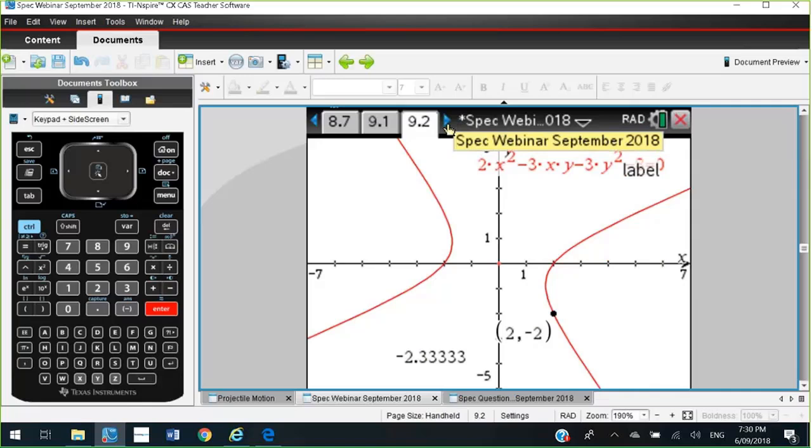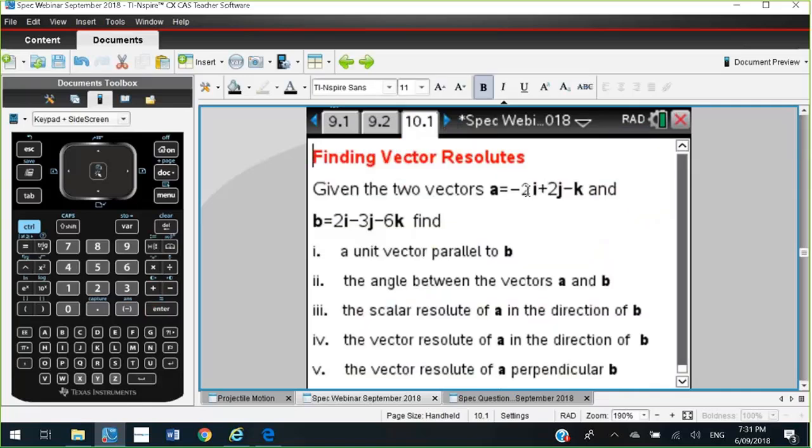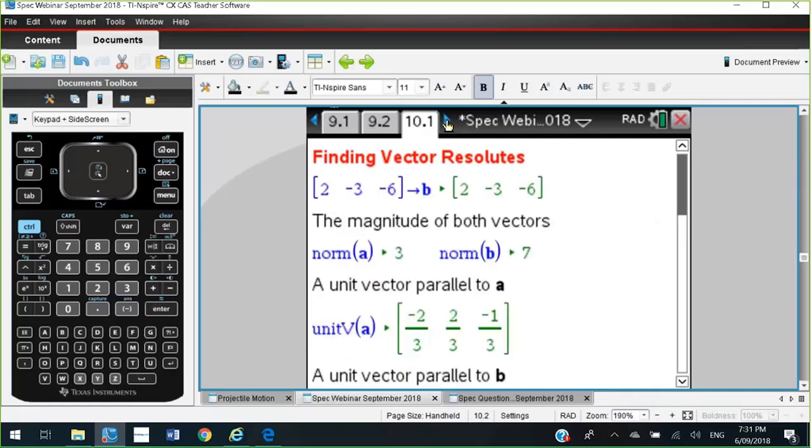All right, the next couple of questions are on vector resolutes. You can set these up very, very nicely in a notes page. Again, I'll just show you the one I've prepared earlier. You can store a vector as a 1 by 3 matrix and store the vector B.